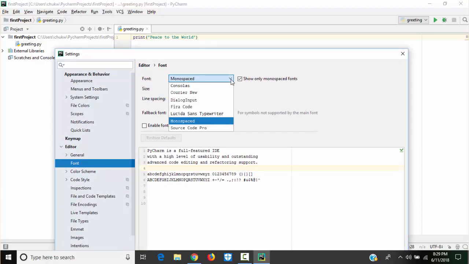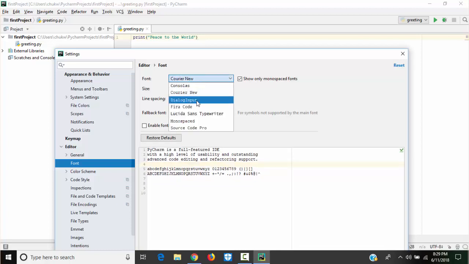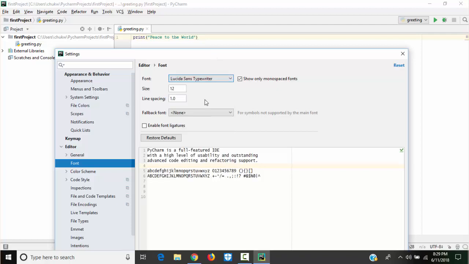So let's look at all these fonts. Let's play with it and see whether we can change it. I don't like this one. Korean new, I don't really like it. Dialog Input. So you can see each one to see which one you want.